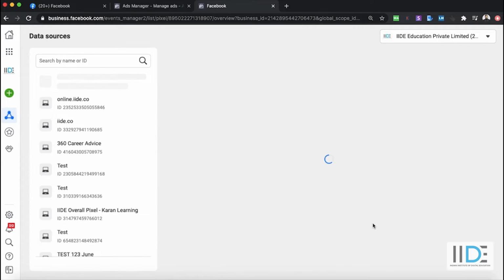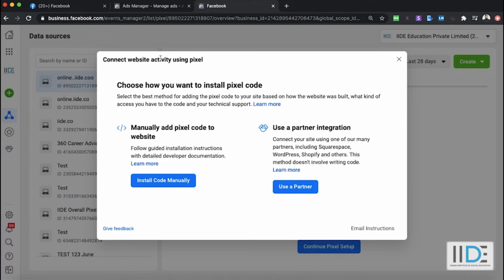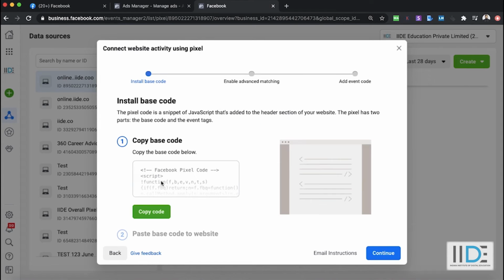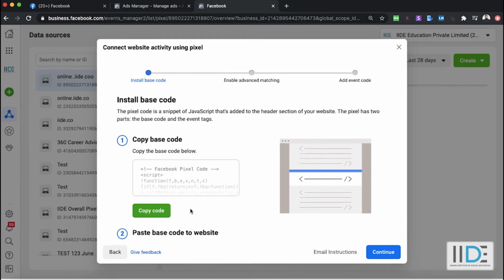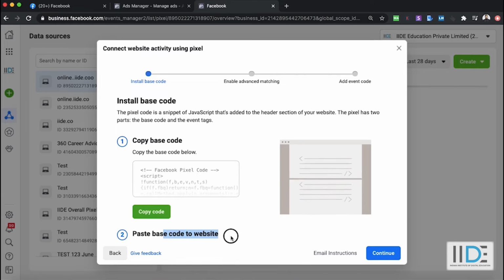Now they're going to tell us to install the pixel code on our website. So either we can manually add the pixel code to our website, which is also extremely easy, or you can use a partner integration. Let's just look at manual pixel adding. I'm going to click on install code manually. Now they've given you the entire code. You just got to click on copy code. Once you copy the code, you're supposed to paste this code onto your website.